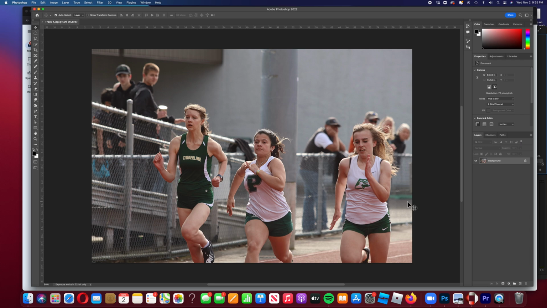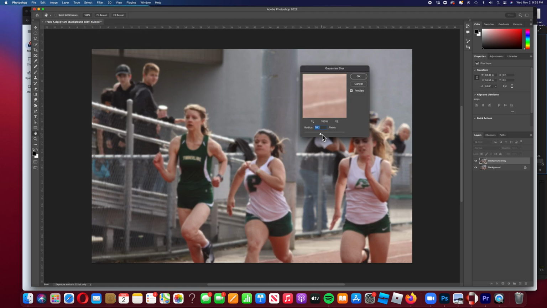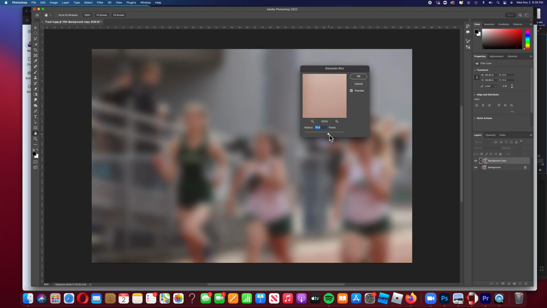Okay, so first thing I'm gonna do is duplicate my layer. I can press Command J or I can right click on that and just duplicate it that way. I'm going to go up to Filter, the top, and go to Blur, Gaussian Blur, and I'm going to blur this about 75 pixels, so a lot. I'm on 76. I'm going to hit OK.